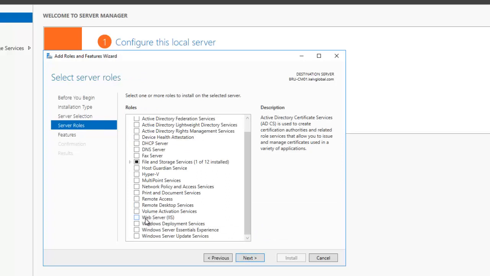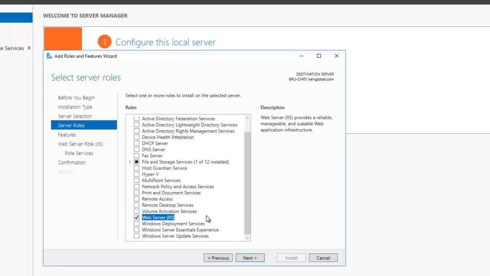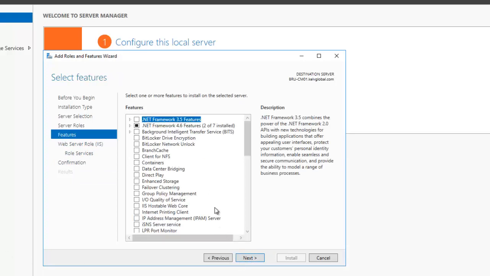Here you see, select the Web Server IIS and just the management tool will be added. Say Add Features, and then you can see we have some other features we are going to be installing. So what we need to do is just click next. Here we're going to be installing the following.